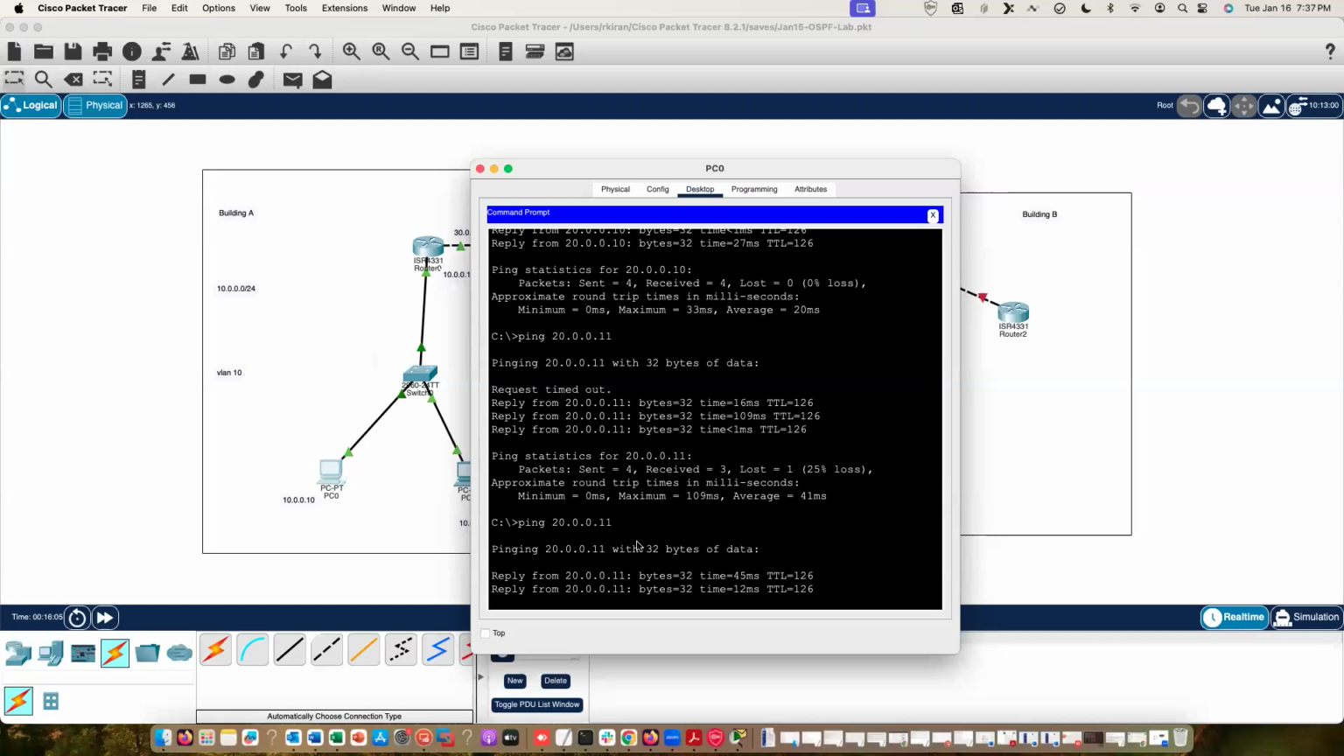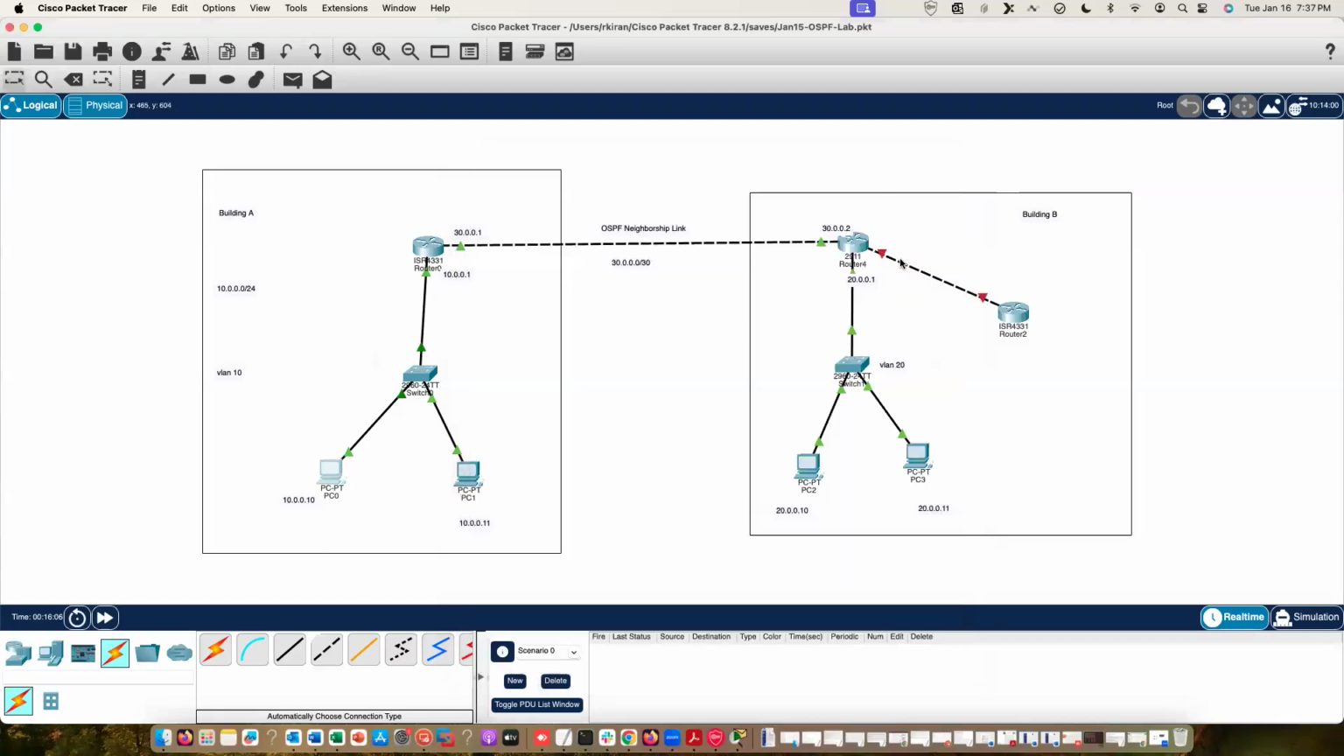Okay. So now there was a question yesterday: if we connect one more router, how will this router see these routes coming from this router? So let's bring up the OSPF neighborship between these two routers now. Let's use a 40 network here. This should be 40.0.0.1, and this should be 40.0.0.2. Let's bring up the OSPF neighborship between them.